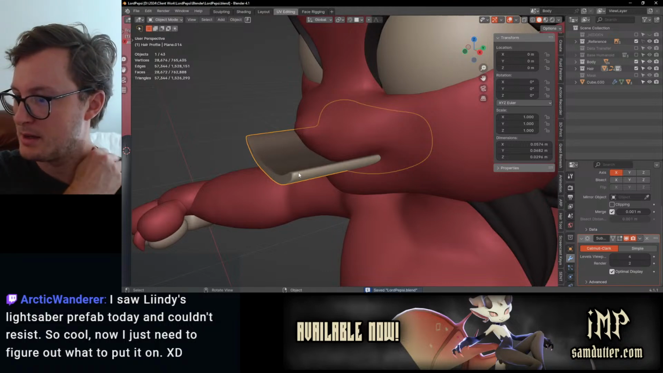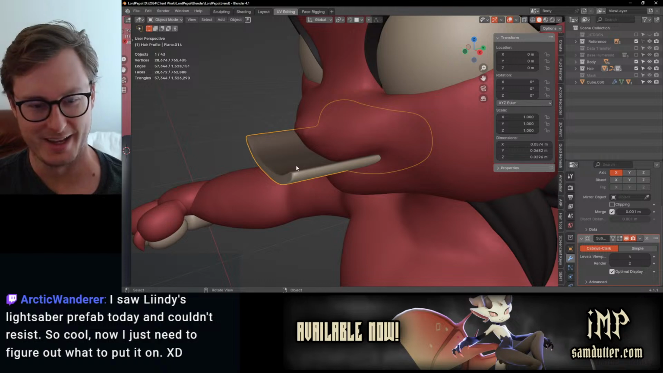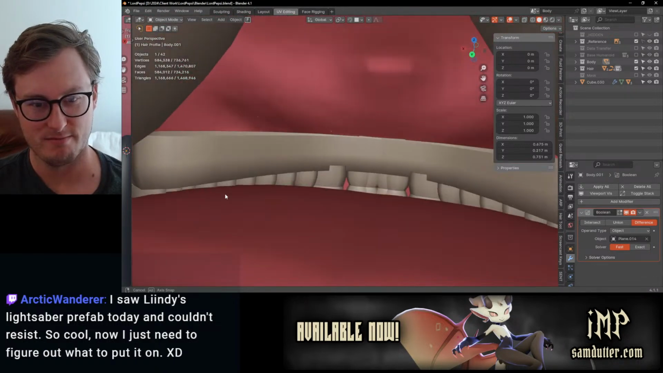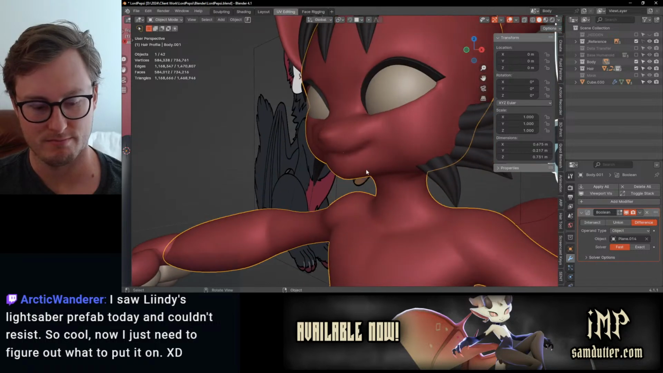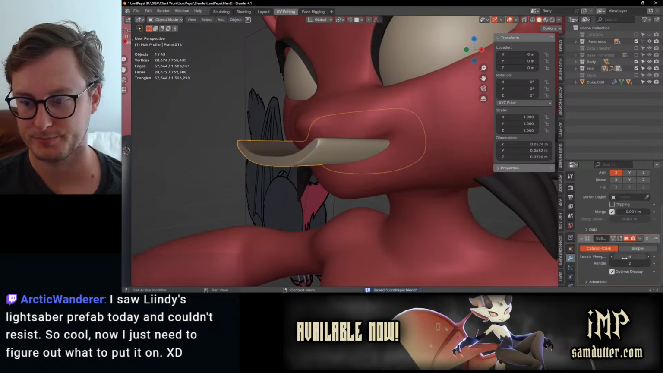Just saw Lindy's lightsaber prefab tank. Couldn't resist. So cool. Now I just need to figure out what to put on it. A gun. I guess we'll try.